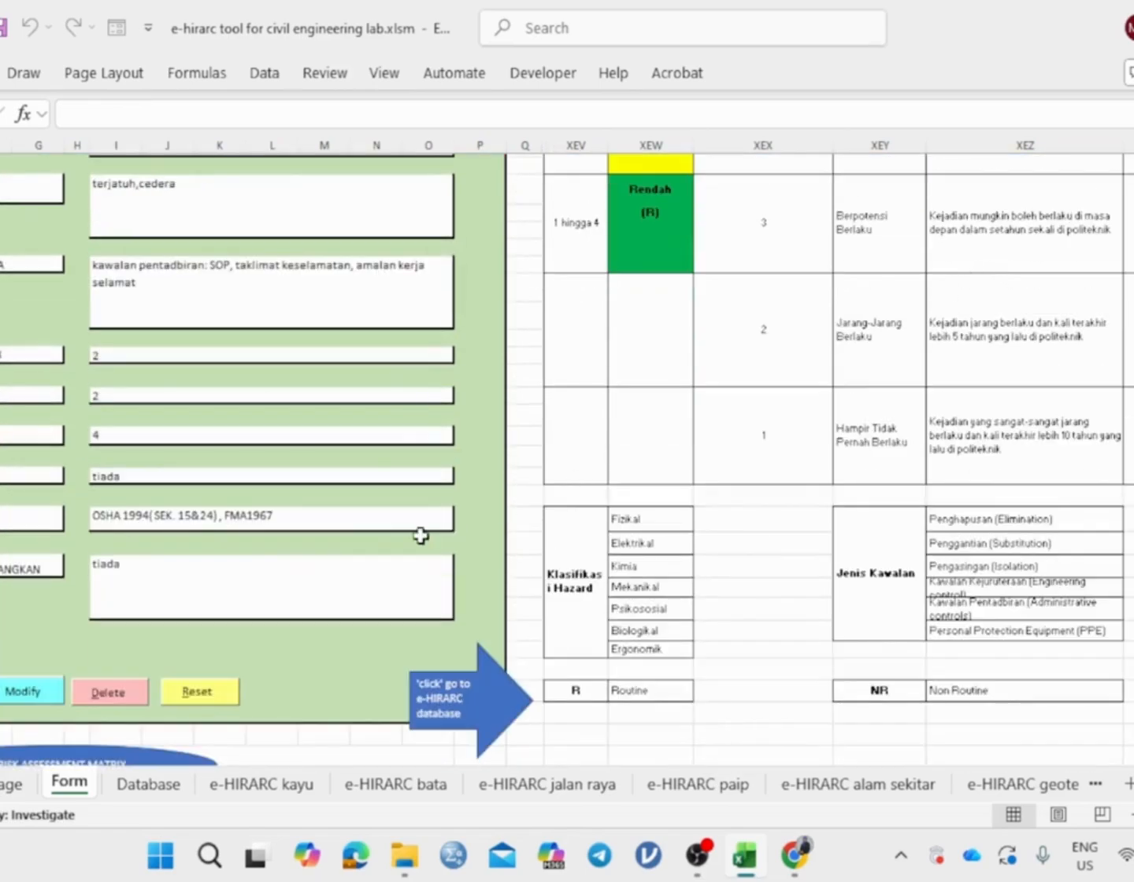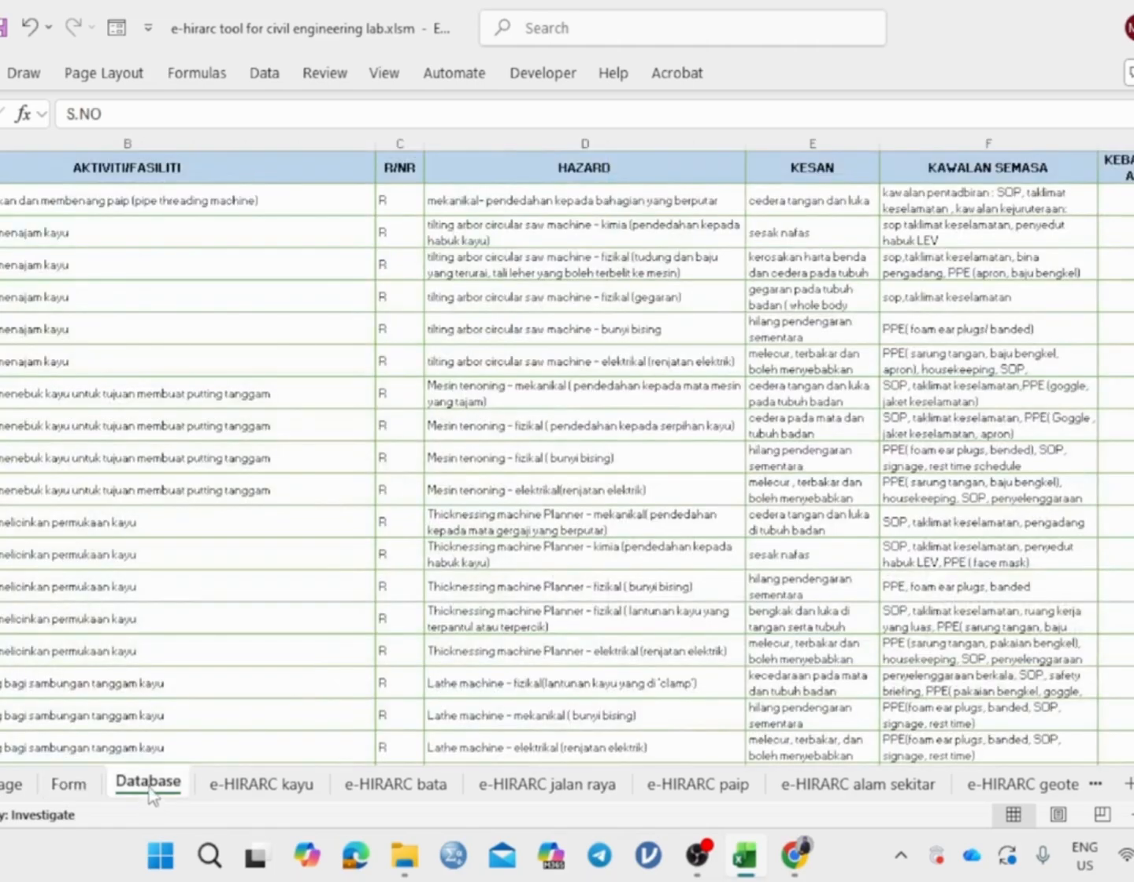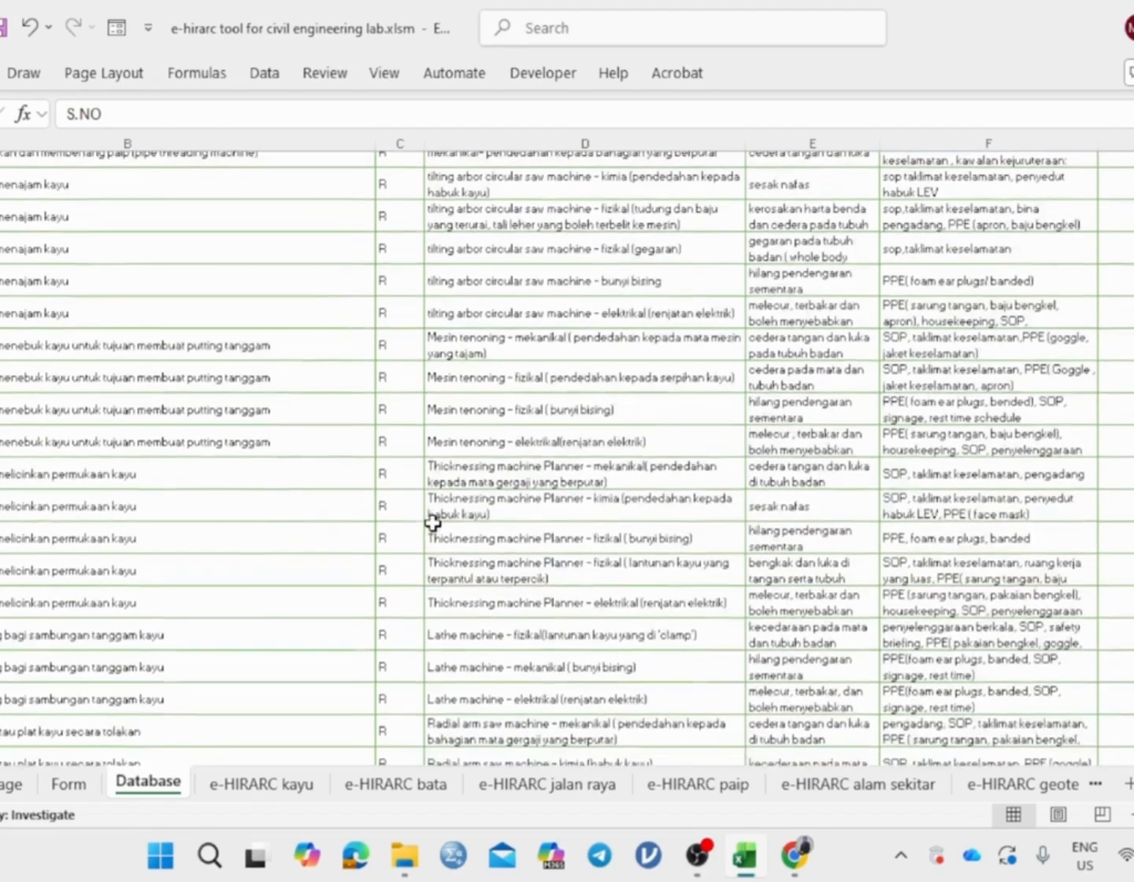Next, we'll move to the second sheet, which is database. This sheet compiles all the data entered through the HIREC form. Each activity and hazard is assigned a serial number on the left, which is important when making the correction. From this database, all organized data can be copied and pasted into the respective HIREC template for each laboratory. This is how we generate the HIREC document for every lab.